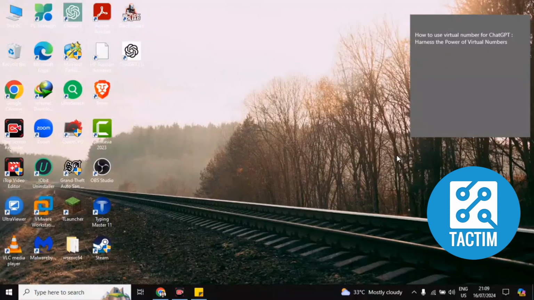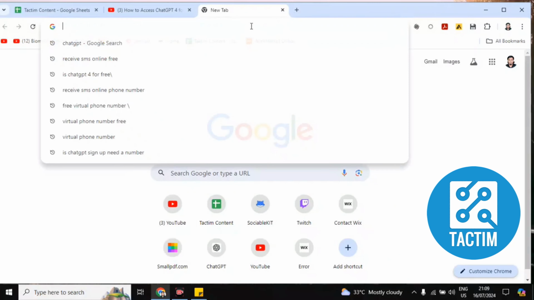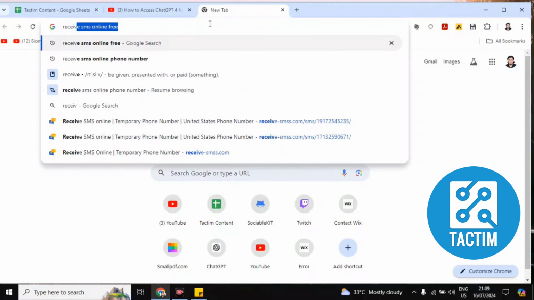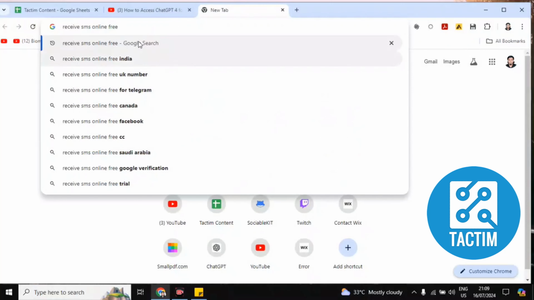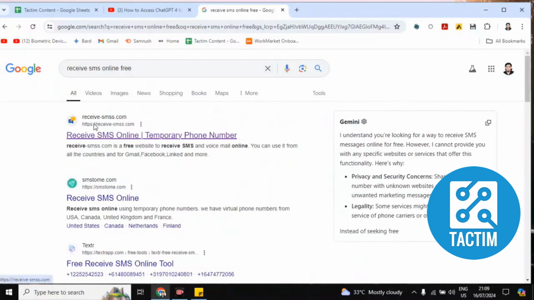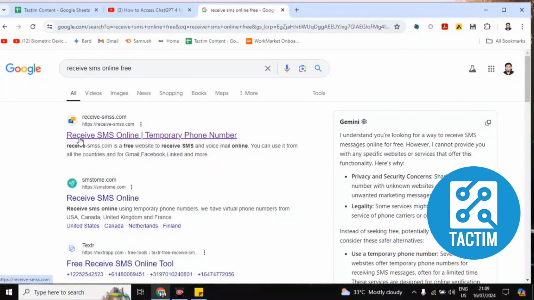In this video, I'm gonna be showing you how to use a virtual number for ChatGPT. So let's go to the browser first and search for "receive SMS online." This one, "receive SMS online free." Hit enter. Then you will find here the first option, receivesms.com. Click on this.